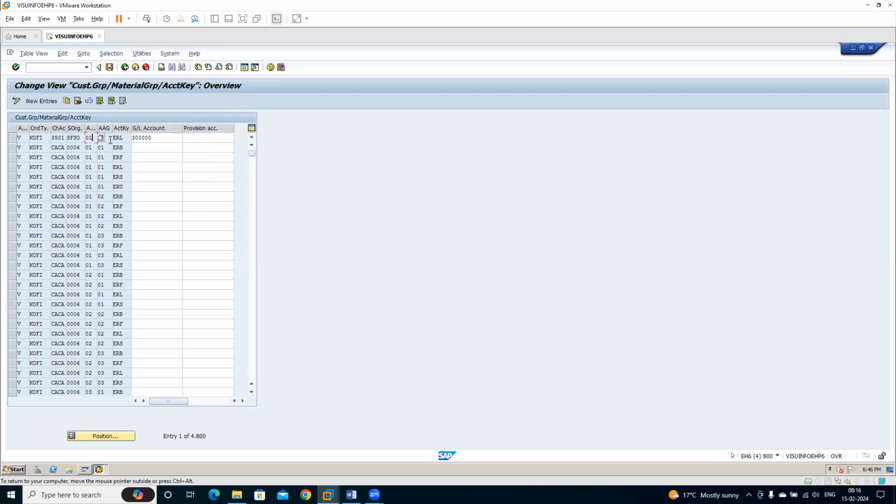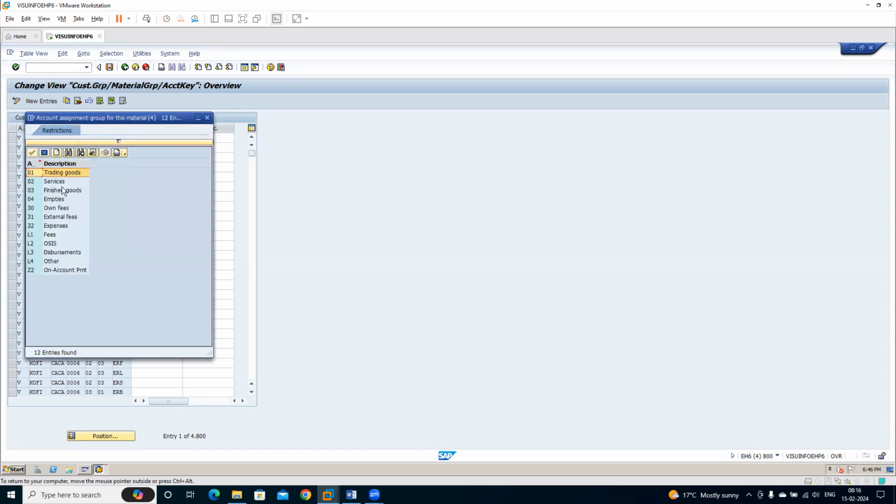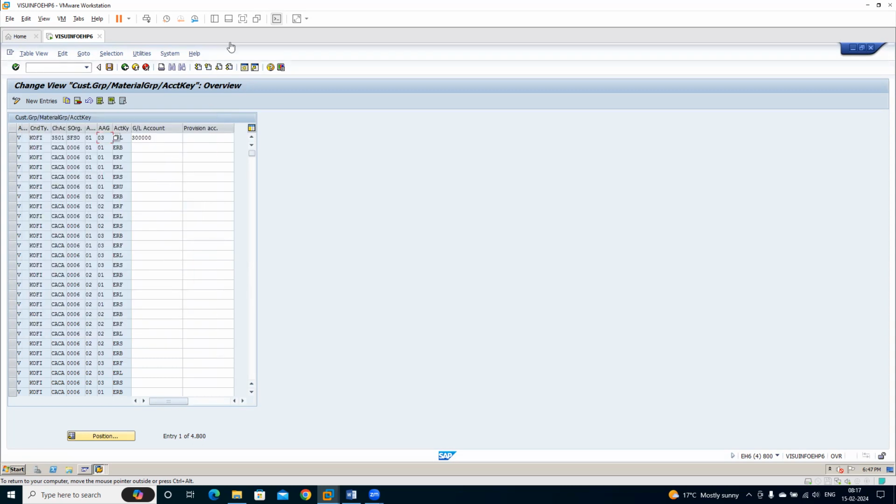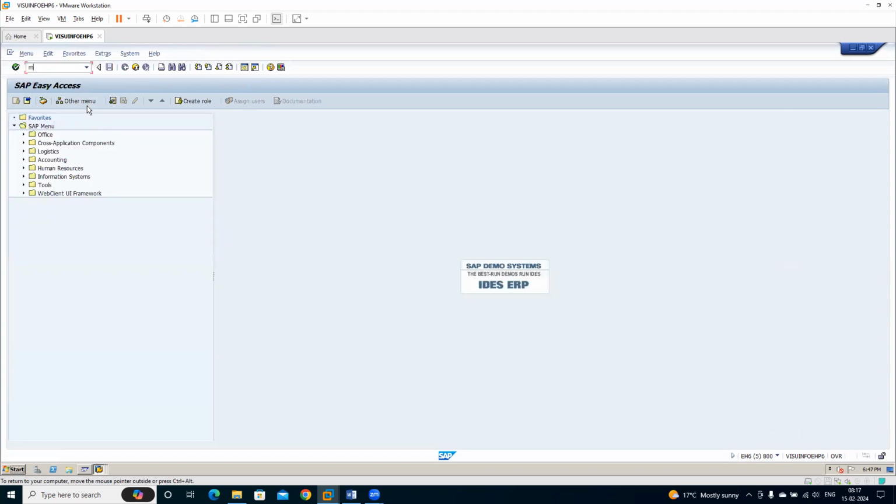And what is the account assignment group for material? This is my finished goods. I am sending my finished goods. If you are sending some services, then you have to create a separate material and assign that code in the material. But where is this assigned? In the material, right? That is my confusion now.